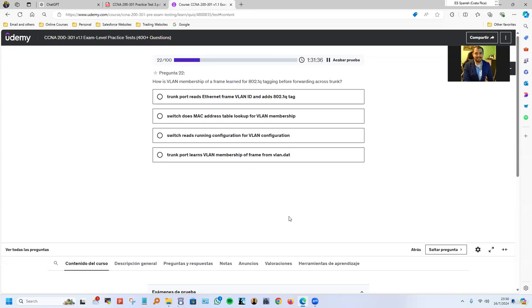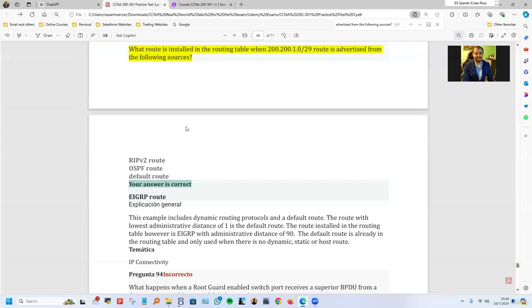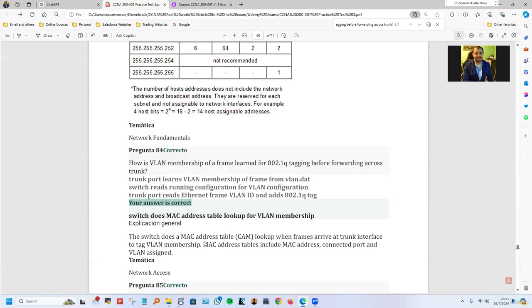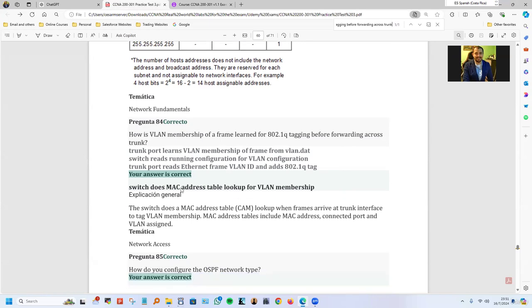How is VLAN membership of a frame learned for 802.1Q tagging before forwarding across a trunk? It's probably that it learns the membership of the frame from the VLAN. I will validate this one, but I am 95% sure this one is correct. Maybe I got it. No, actually I got it wrong. It's incorrect. The switch does a MAC address table lookup for the VLAN membership. So I was in the incorrect choice.